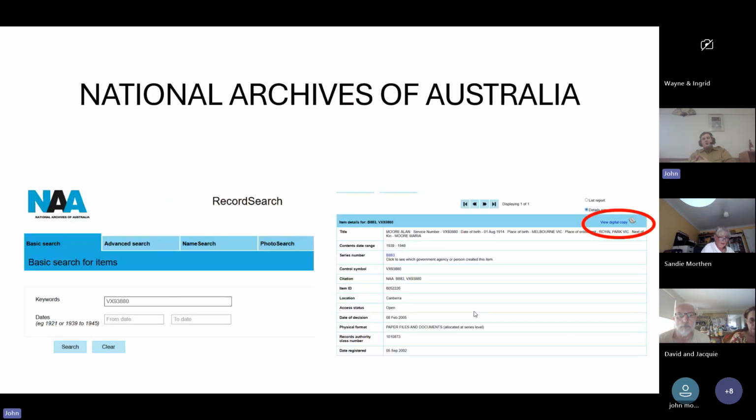So now we go to the next and slightly more complicated stage of the research, and that is actually pulling the records we're going to use to start building this person's story, and that is the service records. So you'll go to the National Archives of Australia, and from there you can do what's called a record search. All you do is throw in the service number that you've just taken from the Department of Veteran Affairs, and you'll be given a nice big record, a big folder, and at the top you'll find View Digital Copy.